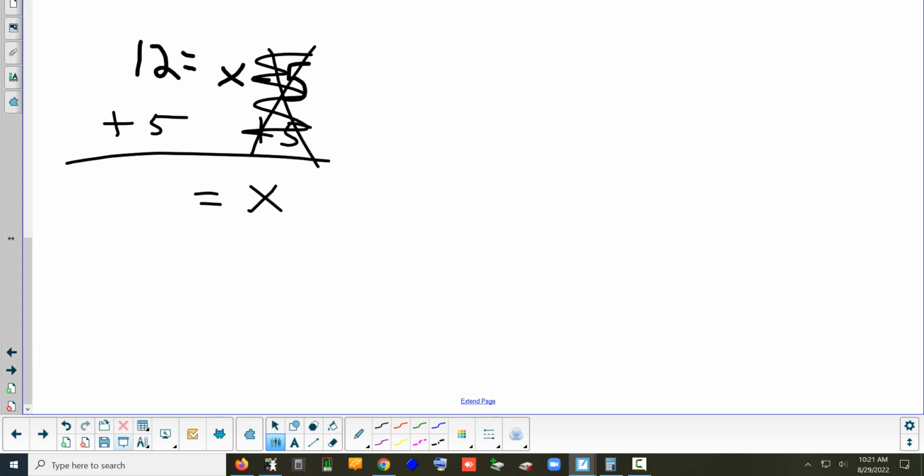Abby, what do I have on the left-hand side? 12 plus 5. Yep, and what does that give me when I do that out? 17. Perfect. There you go.